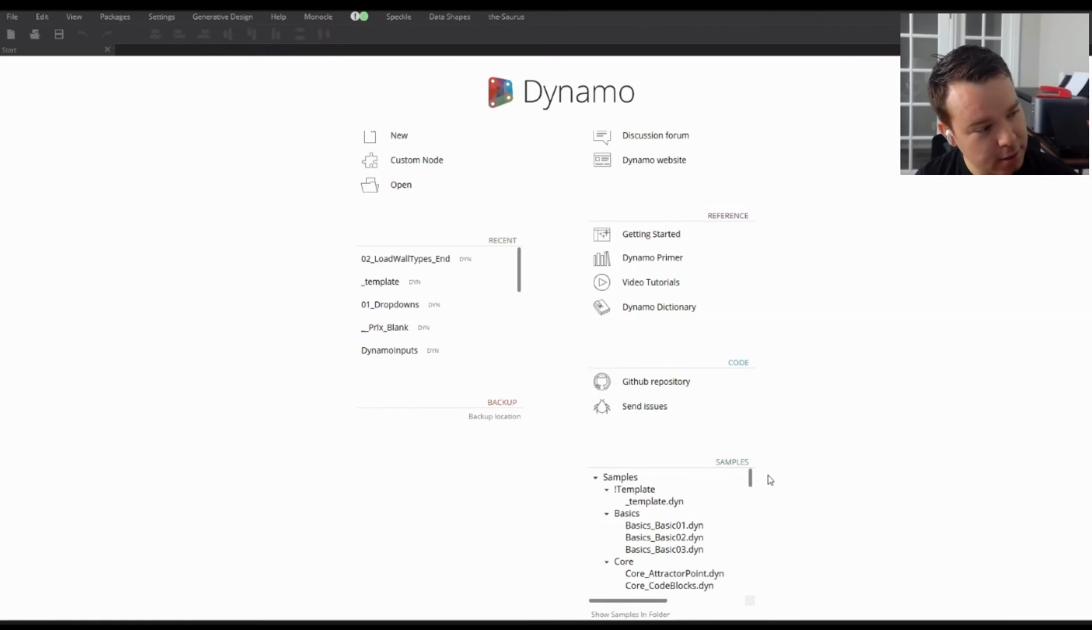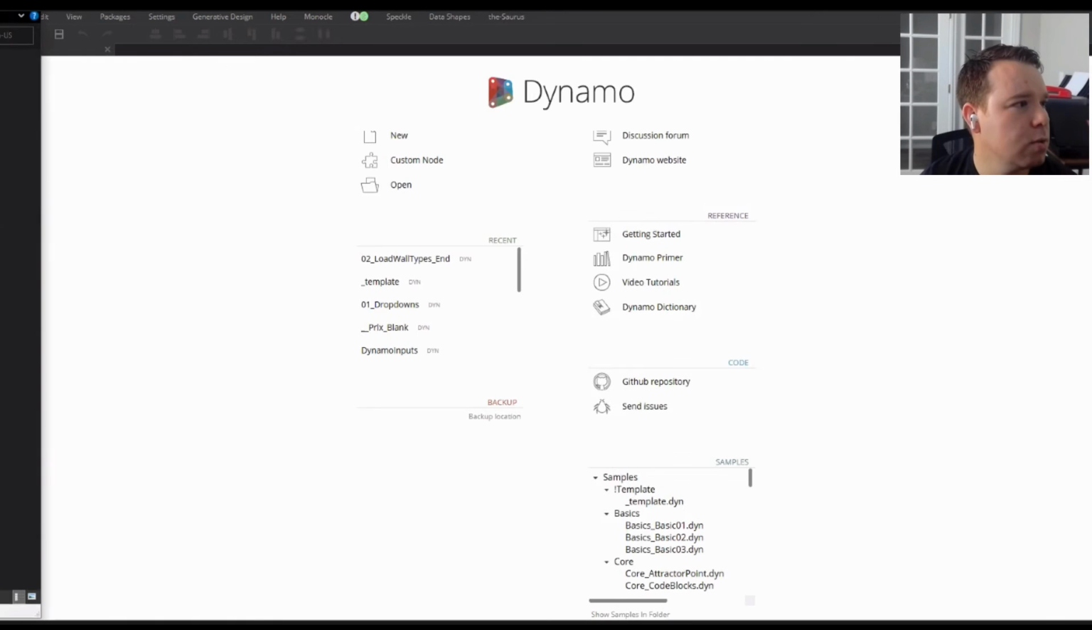But what you can do is, on your home screen of Dynamo, click show samples folder, which is down here at the bottom of my screen. You can click on that and actually add folders to this folder that ships with Dynamo. That's not write protected?